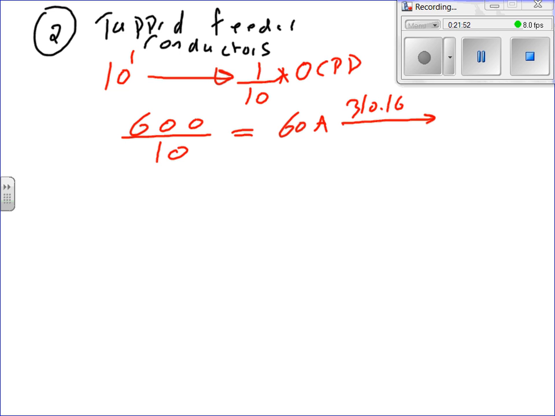110.16, under 60 amps tap conductor. Unless I know the termination is rated for 75, what do we use? The 60-degree column, unless they tell you otherwise. I have no idea what termination I have here. All I know is it's 60 amps, 100 or less, so go find me a conductor on the 60-degree column.